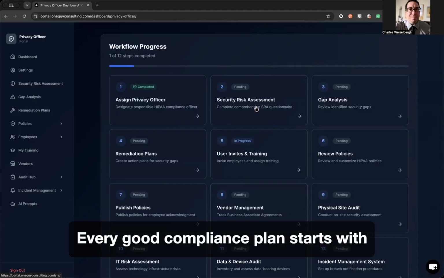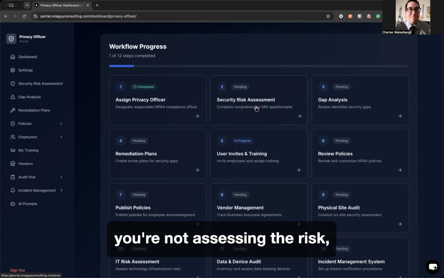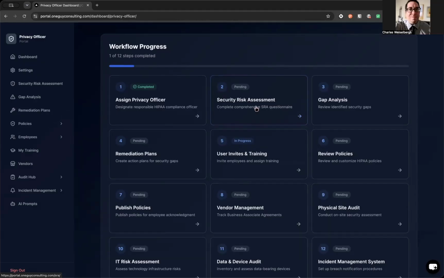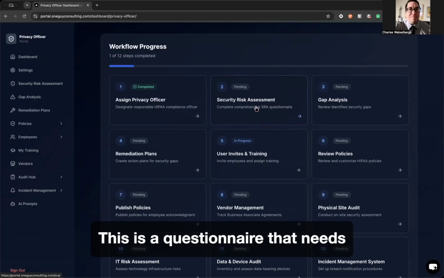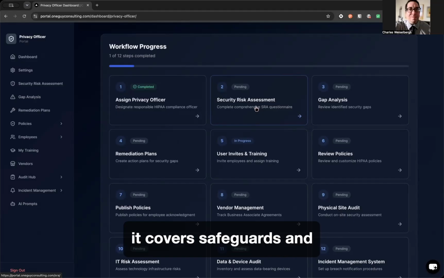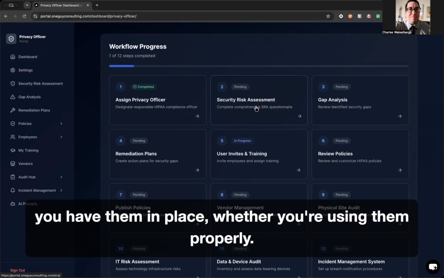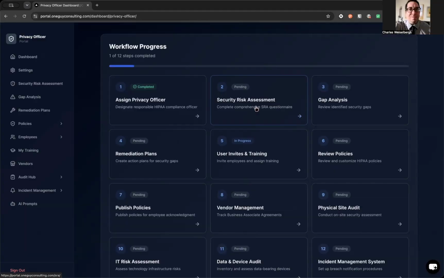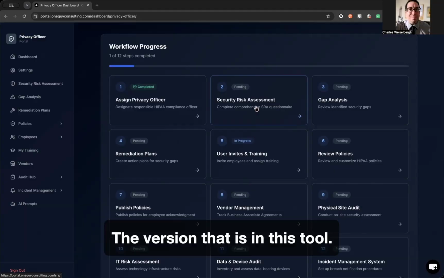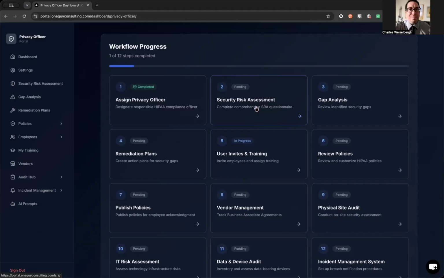Every good compliance plan starts with a security risk assessment, because if you're not assessing the risk, then what exactly are you doing? This is a questionnaire that needs to be completed on an ongoing basis as per the federal government. It covers safeguards and how you are dealing with them, whether you have them in place, whether you're using them properly. The version that is in this tool, I want to say it's in total about 63 questions.